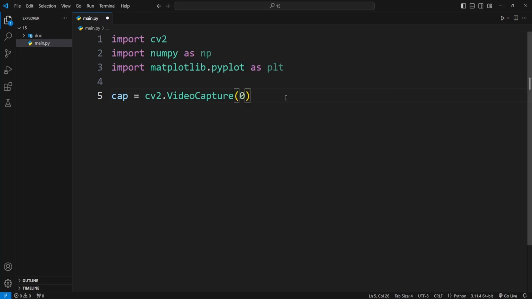Then after that, I'm going to define an empty function. Why do we need an empty function? Because we are going to create a trackbar using it, and to create this trackbar we need to pass an empty function which is going to return nothing. So here I'm going to type def and our function name is nothing.